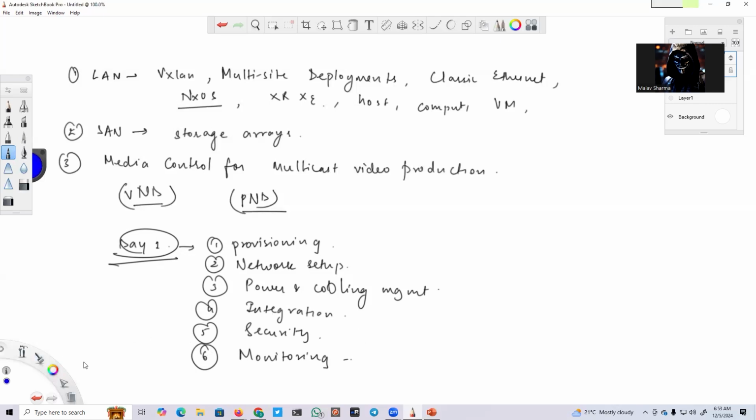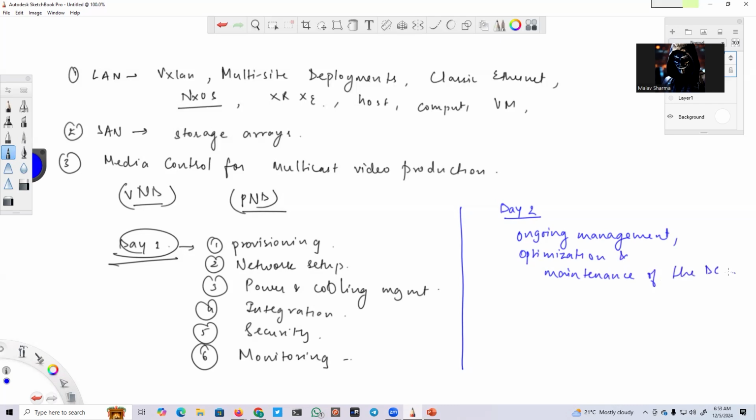Now, on the same end, if I talk about the day two operations which we're going to perform inside the data center, it mainly consists of your ongoing management, the optimization and the maintenance of the data center after it is up and running. So on day one, we make sure our network is set up and running. We have done the complete provisioning of the new switches. The new switches are being added successfully inside the fabric. We have maintained the power and the cooling management for all the compute resources, all the storage devices, and all the other networking devices which are there inside that data center.